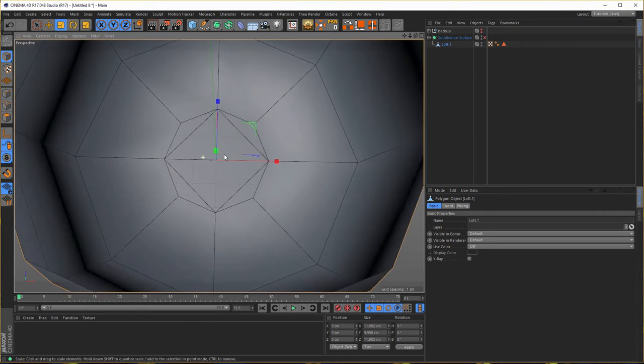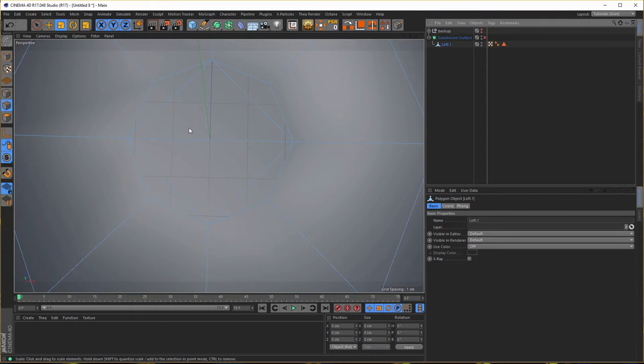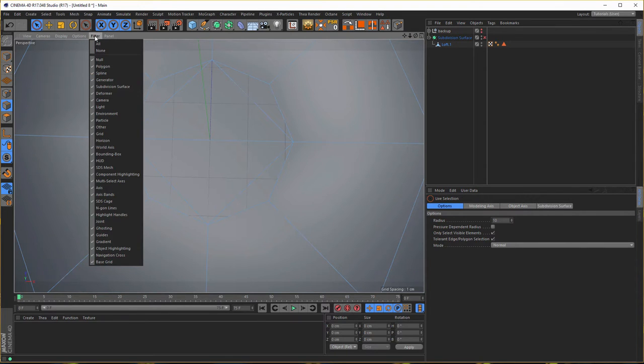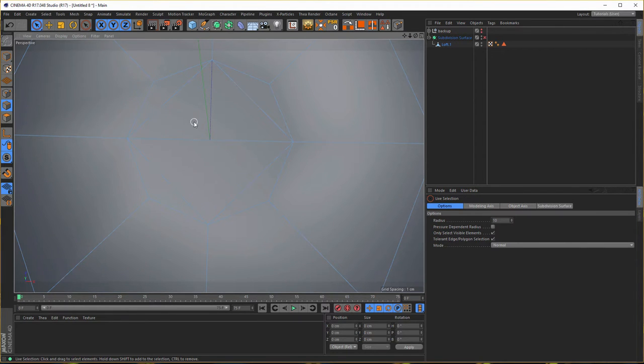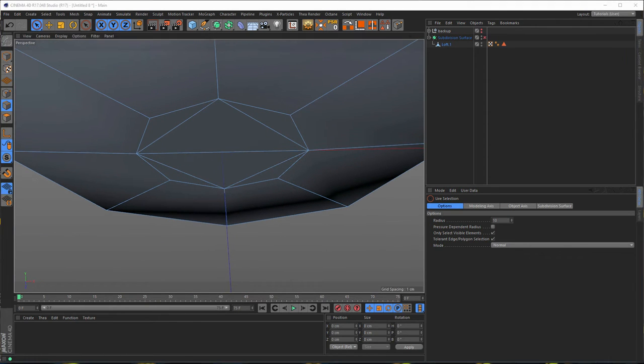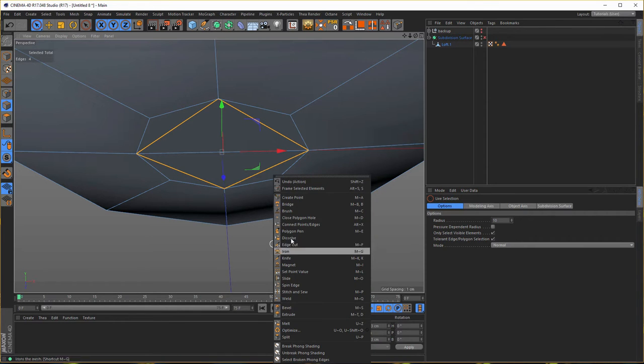Now I go to the bottom here, go in the edge mode, so I don't need the grid here anymore. Here I see it better. Now I want to dissolve these edges here. So edges, this and this. Right click and dissolve.